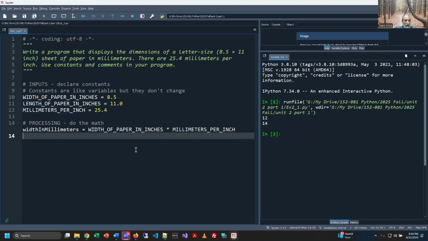And then guess what? I'm going to do the same thing with the length. So I'm going to call that one length in millimeters. And then of course we'll take the length of the paper in inches and multiply it by the millimeters per inch. So that's the processing. It's just doing the math and then storing it in a variable.